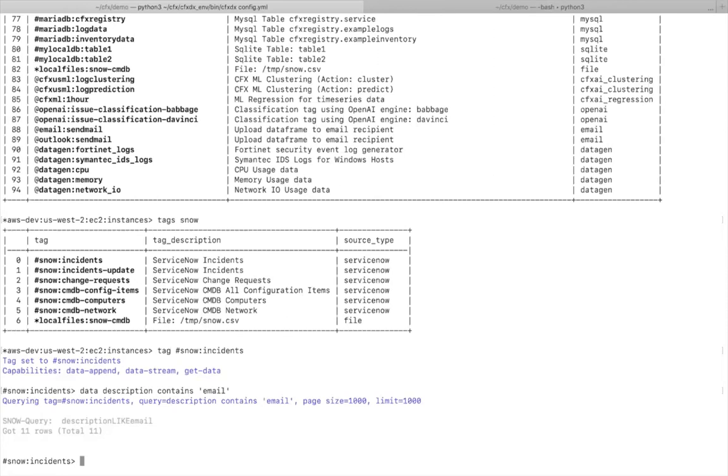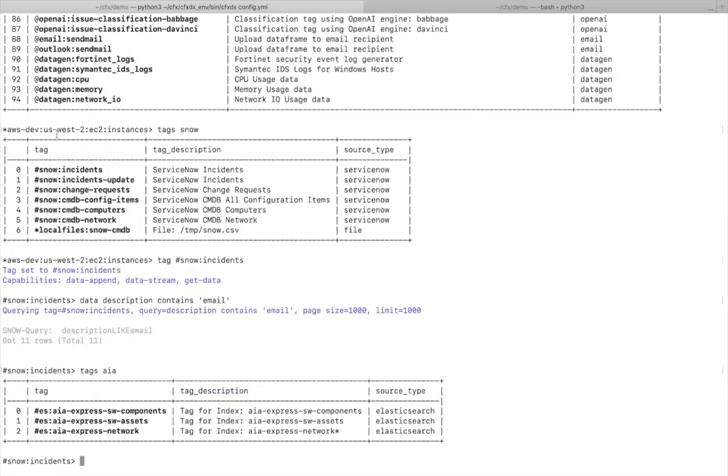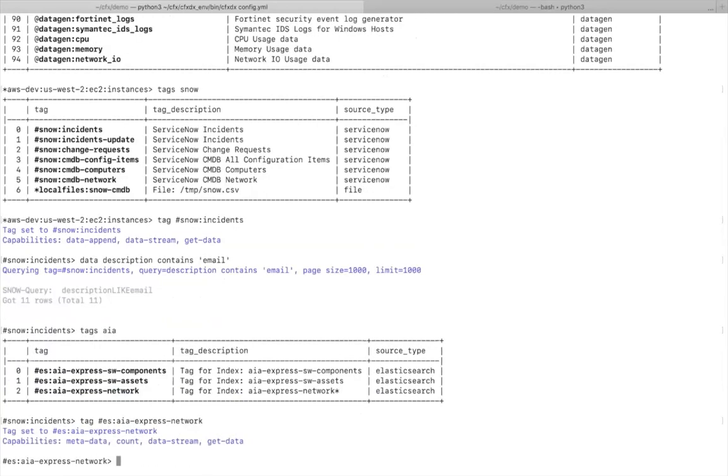For this, I'm going to use the AI Express tags. Let's look at all the tags that have AA. I have the AA Express assets, I have the network, and I have the components. There are 3 different tags, and I'm going to choose the network tag here. So we say tag and the name of the tag, and it may have a lot of data. For this demo, I want to show you another command that restricts the amount of data that you get from a system, and that command is limit.